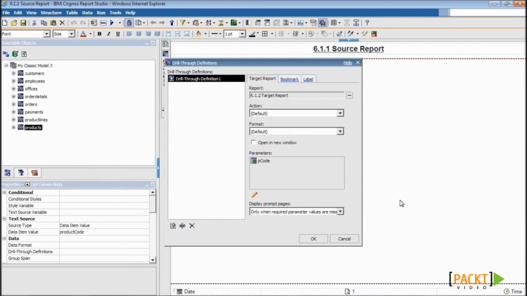So basically we have just defined a drill through such that it will call report 6.1.2 and it will pass the product code from this report to 6.1.2, which will then filter the data using this product code. Now we can change some other properties like what we would like to do when users click on the link.